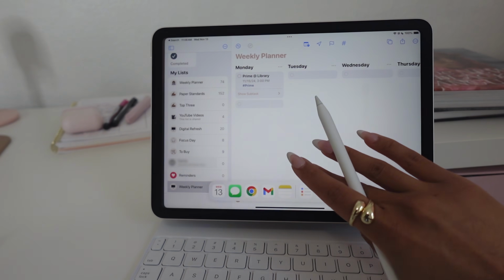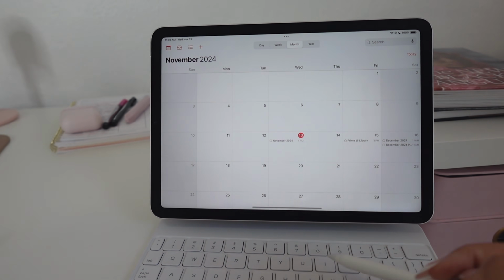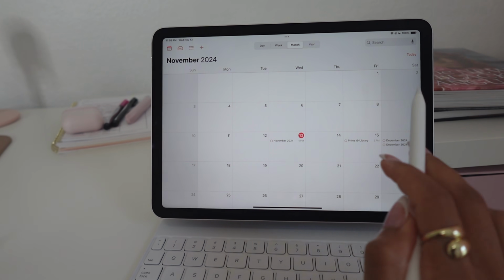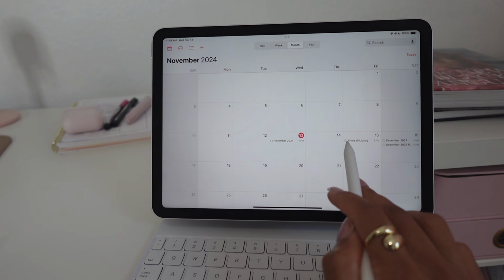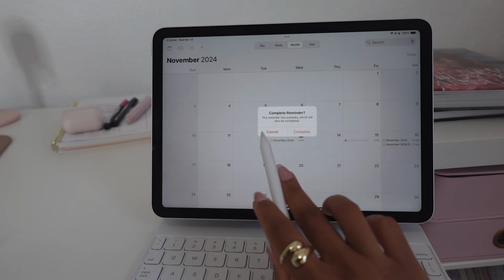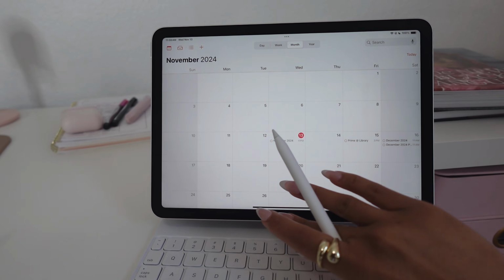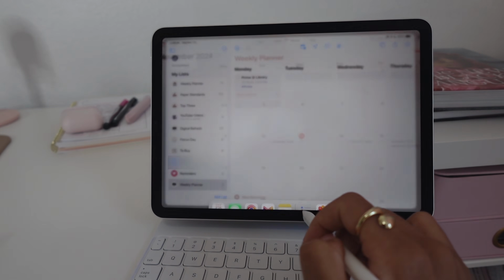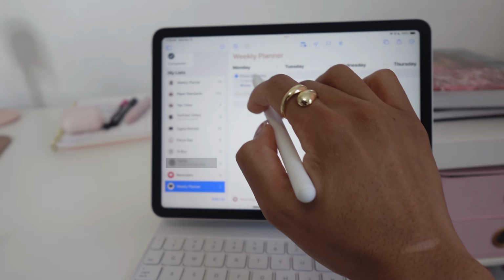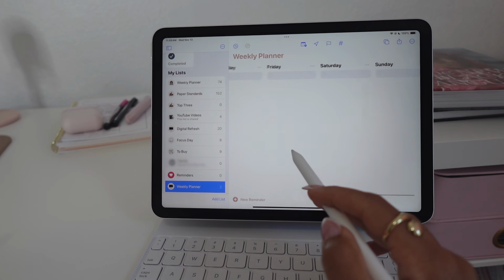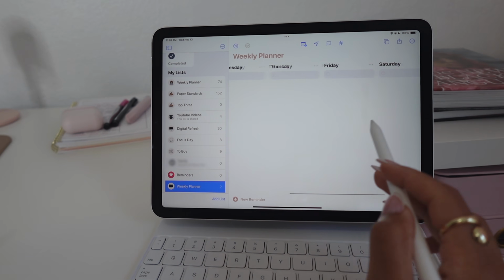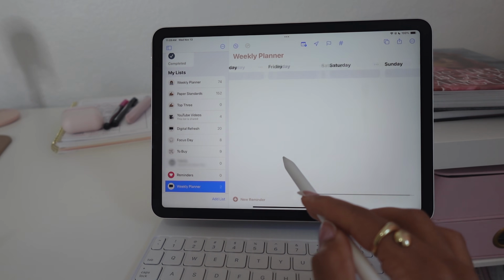So if I pop over to my calendar, now on November 15th at 3 p.m., my son needs to go to the library, and that's already there. And then once I complete it, I can either check it off in the calendar directly, I can mark it complete, or I can just go back to my list and mark it complete there come Monday once I'm reminded, right? So once you start doing this for all your tasks throughout the week, this becomes your digital planner, right?